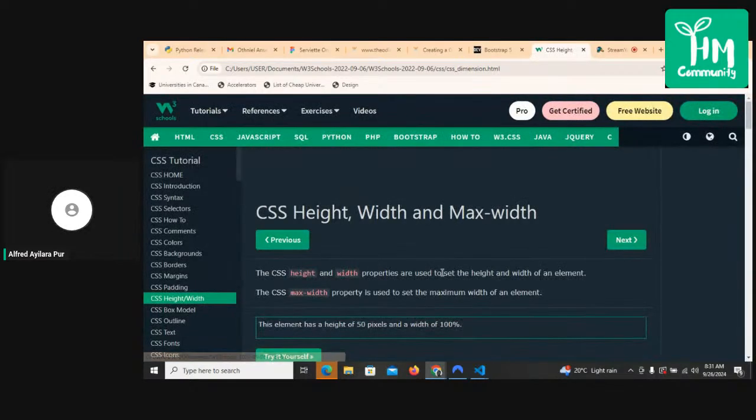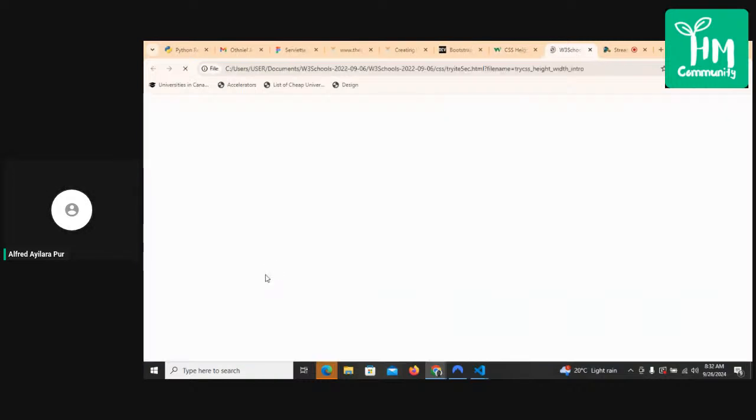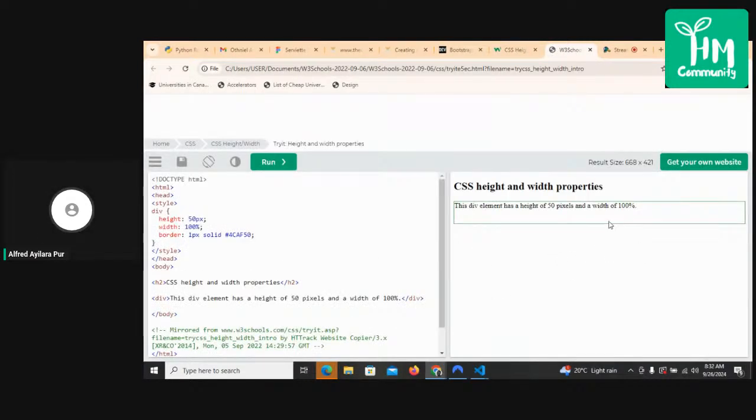Then we have the CSS height and width. The CSS height and width properties are used to set the height and the width of an element. The CSS max width property is used to set the maximum width of an element. So this element has a height of 50 pixels and a width of 100%. Look at this, 50 pixels and a width of 100%. A width of 100% is going to cover literally the whole screen. If I reduce this to 50 px, you see that it's reduced.